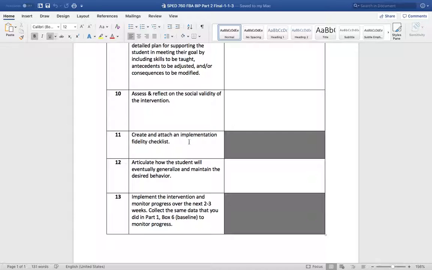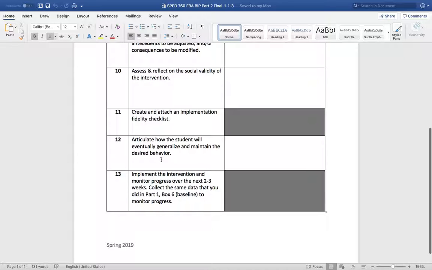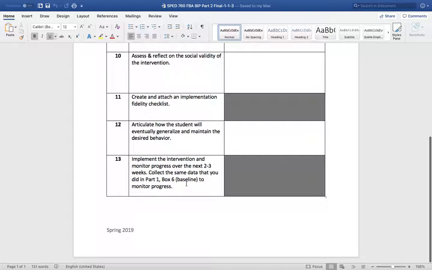There's also one, a few of them actually, within Chapter 16 of the Otten and Tuttle text, if you want to get some ideas there. Then you articulate how the student will eventually generalize and maintain the desired behavior. And then you will implement the intervention like I talked about for 2 to 3 weeks. And at the end of the course during week 7, I will have a document where you share your data, again, your progress monitoring data, in a similar format that you will be sharing your baseline data. And then you will do some reflecting on the intervention.